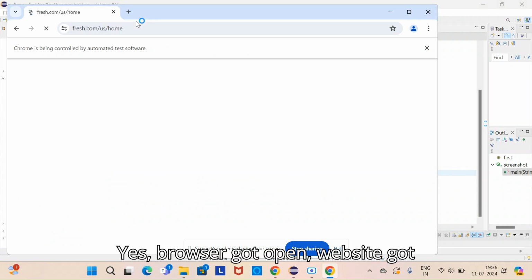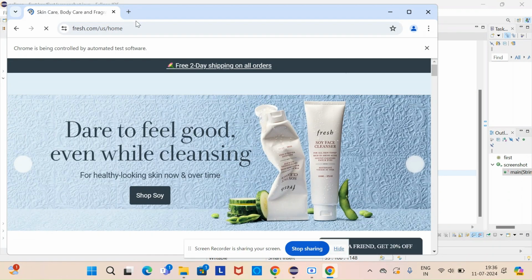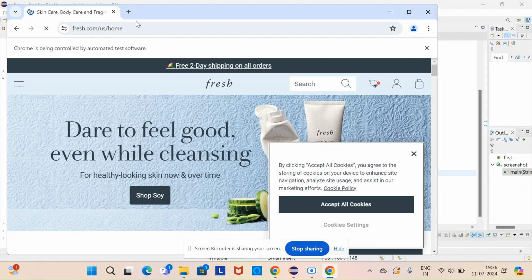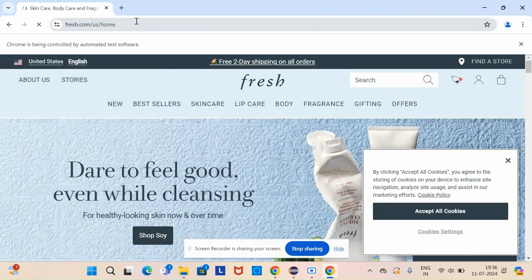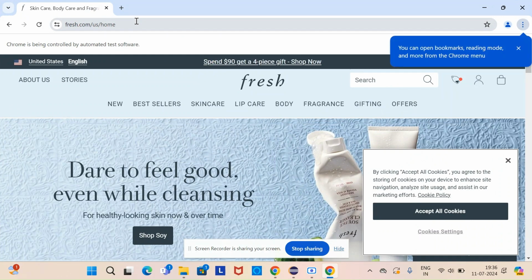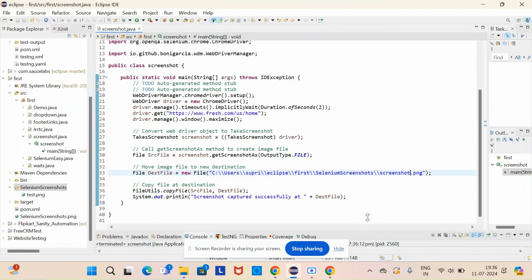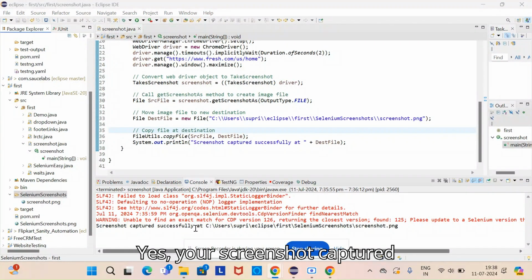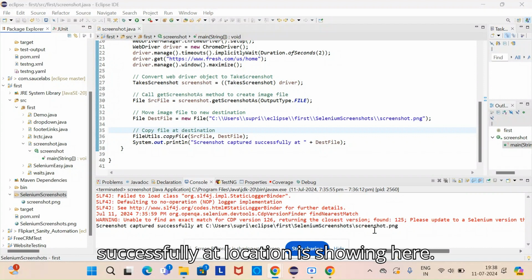Yes, browser got open, website got opened. Yes, it got maximized. We'll check the console now. Yes, your screenshot captured successfully, and the location is showing here.